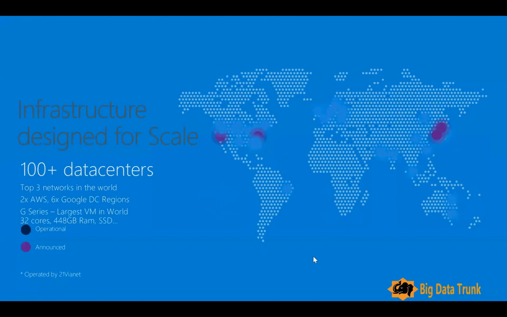Another one, infrastructure designed for scale. Now, see, Microsoft Azure is actually available in different regions, and 100 plus data centers are available for them, right? And the top three networks in the world are AWS, which I have discussed, Google with its DC regions, and the largest VCs too. But still people are going forward towards Microsoft Azure because it's highly available in different regions. So we have the operational and announced different regions and features available for Microsoft Azure.